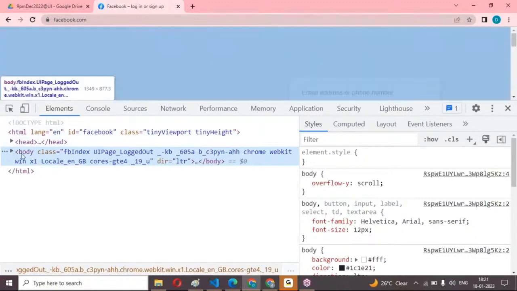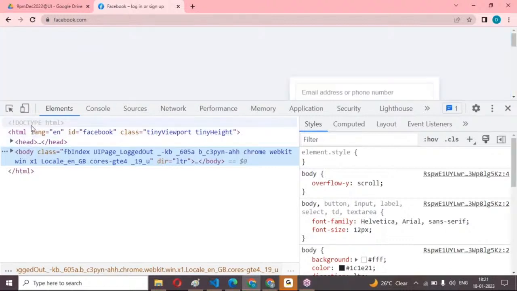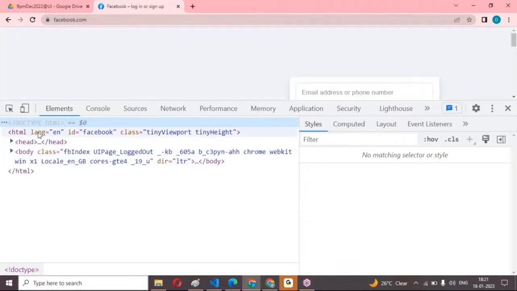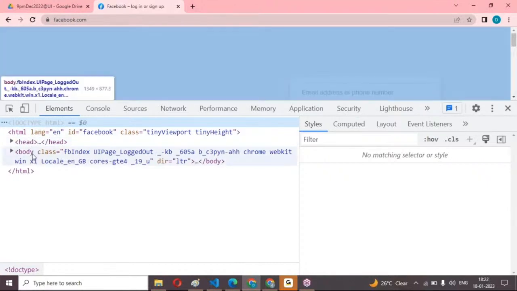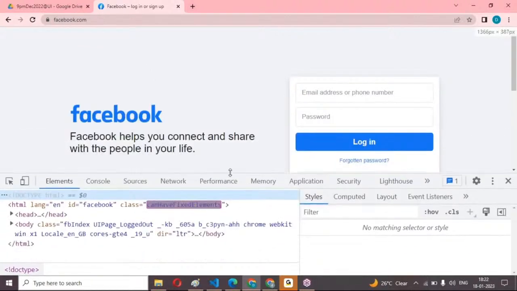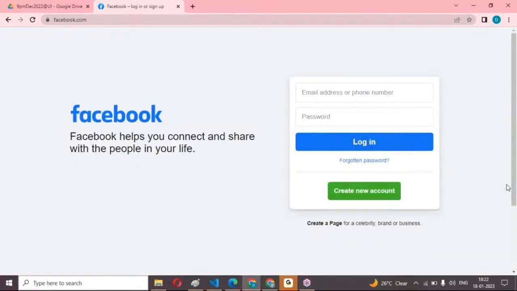Doctype, HTML, head and body. Doctype is the document type. You can see the HTML tag, head tag and body tag. Under this body tag, you can see the content of our application. The total web page content you can see inside the body tag only. Whenever we enter our username and password, it definitely interacts with the server page, and the server has to interact with the database.